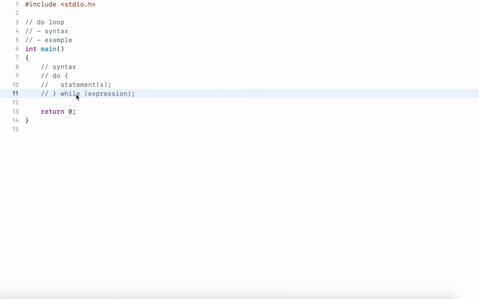Now there's a reason why the while keyword and this expression or condition happens after the code block. The reason for this is that these statements are executed at least once. This is what the do keyword is for. Do execute these statements. There's no condition at this point. But we only want to execute these statements as long as this condition is true.